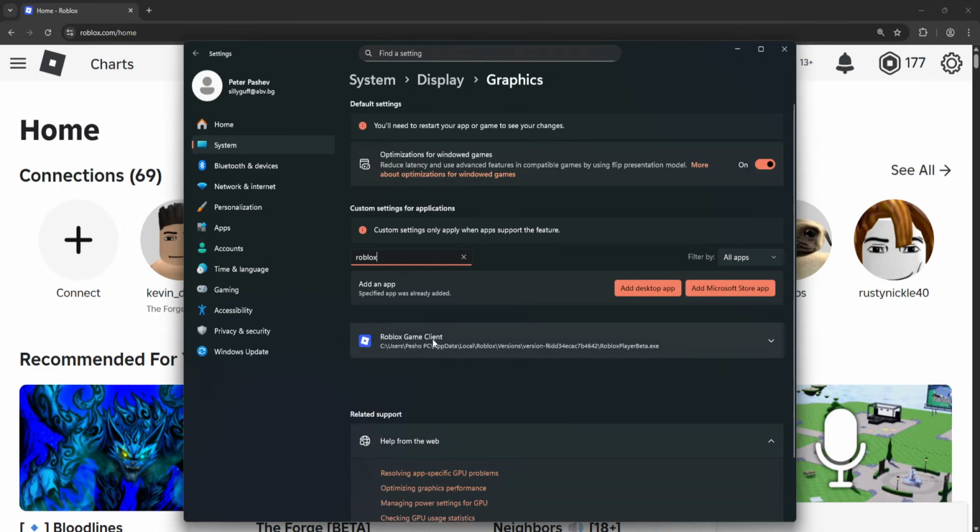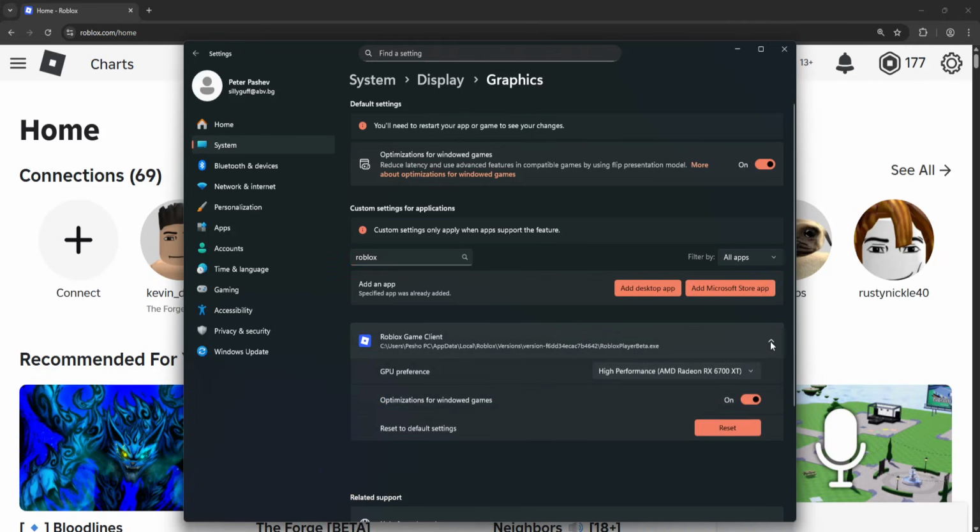This is going to make it pop up. Then expand this and GPU preference, set this to high performance. This is going to use your graphics card if you have one. It is usually going to be let Windows decide. You want to set this to high performance.